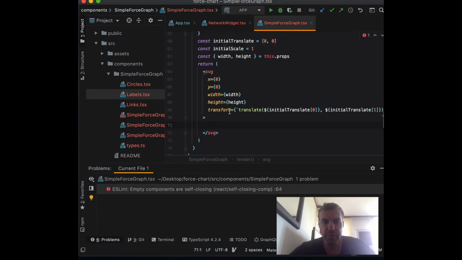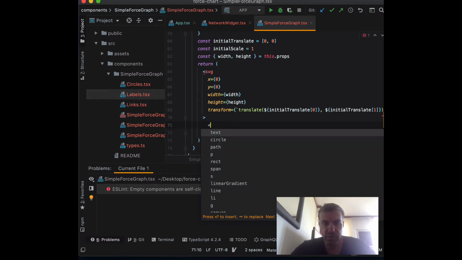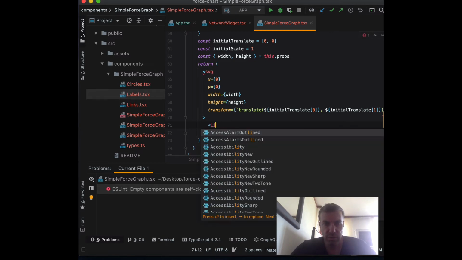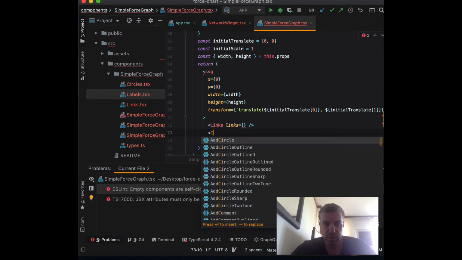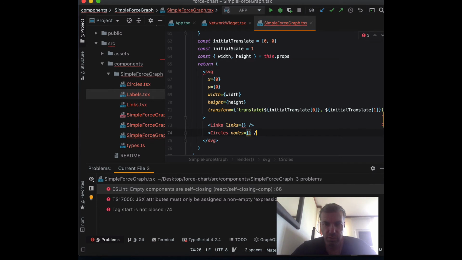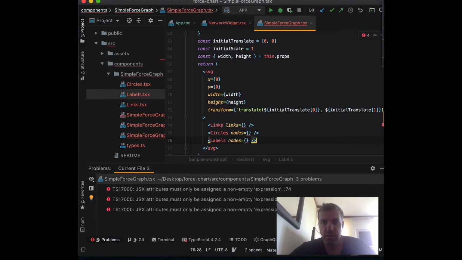Okay, so now we have the labels, circles, and links, and we can attach it to our simple force graph SVG. So let's add them to our SVG. Links, there you go, and circles and labels. And now we can bind our data.